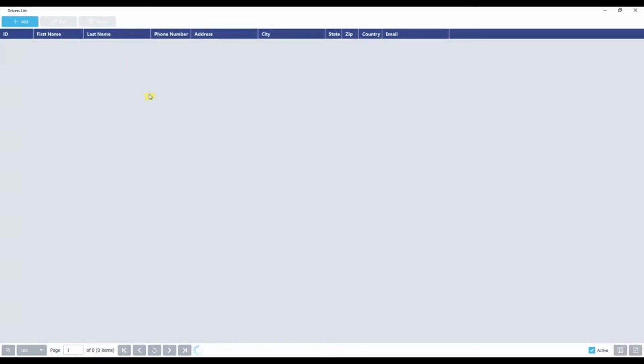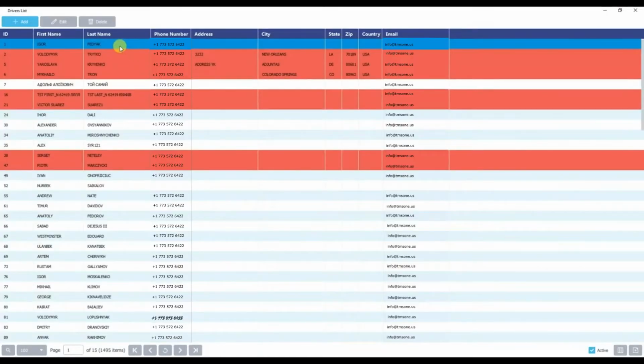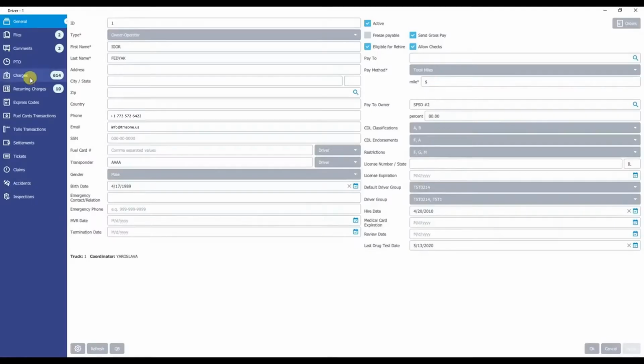First, we're going to start out with a change that's going to affect a lot of internal tables and reports. So let's go under a driver here, just as an example. We can see their charges.